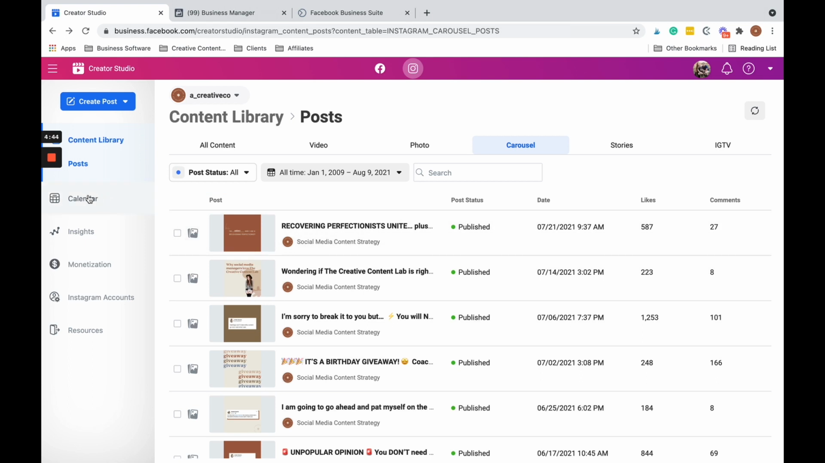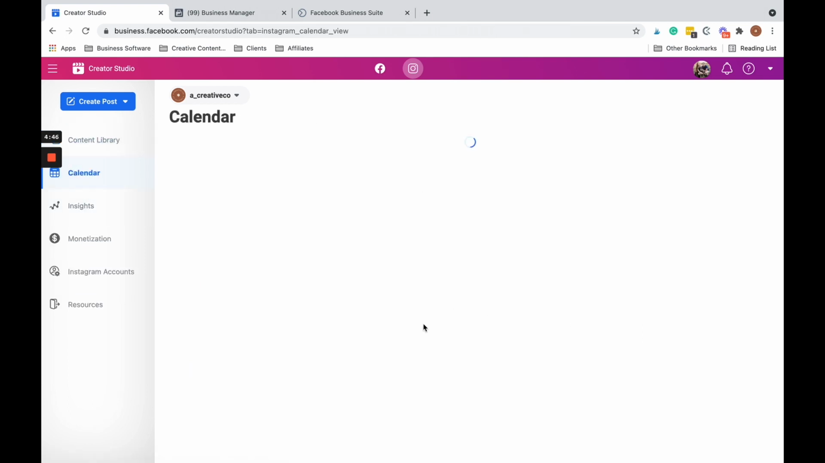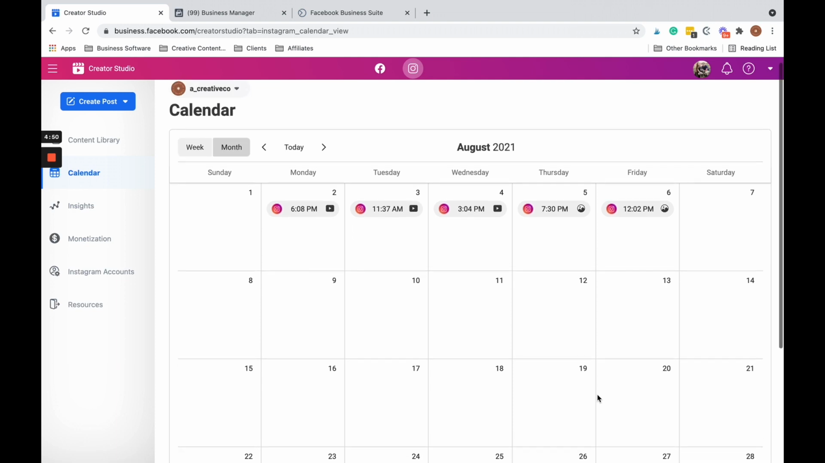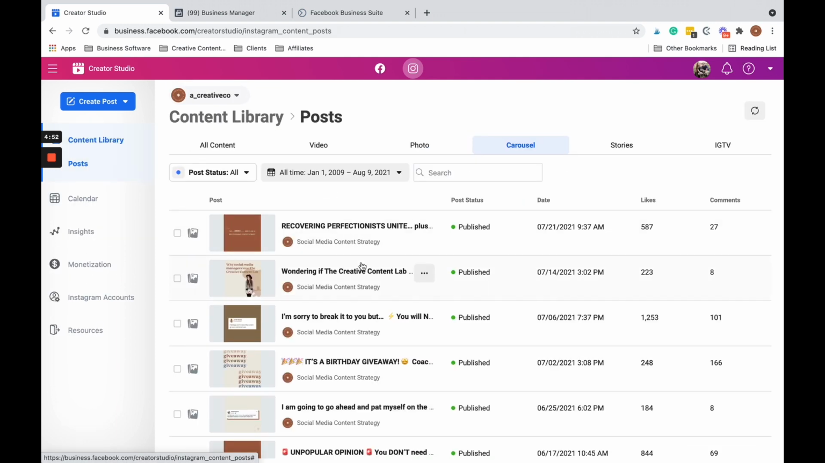So this is just a really fun way. You can also see it on a calendar once you have it scheduled. You can kind of have that visual aspect too, which is really nice. But this is just a really easy and free way to be able to schedule your IGTV feed posts. So now I'm going to show you, we're going to jump into how to schedule story posts.